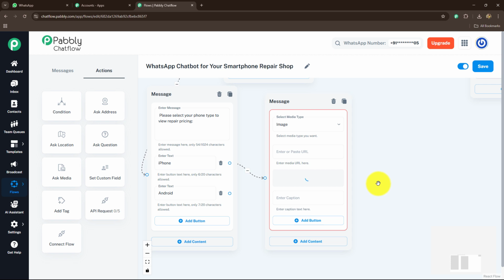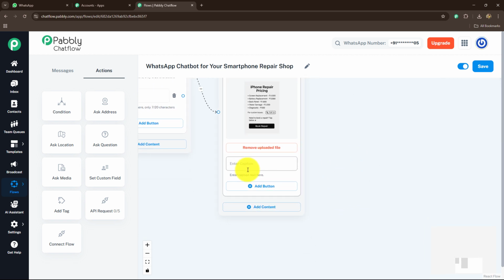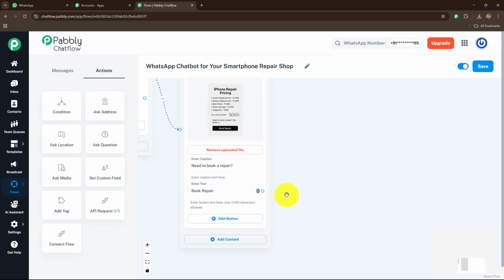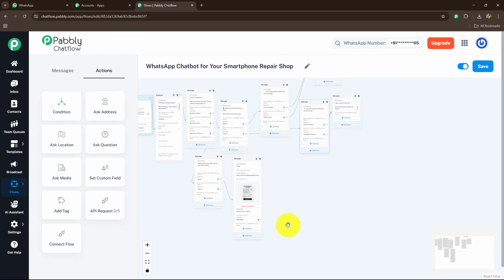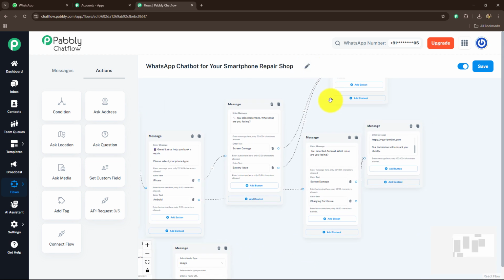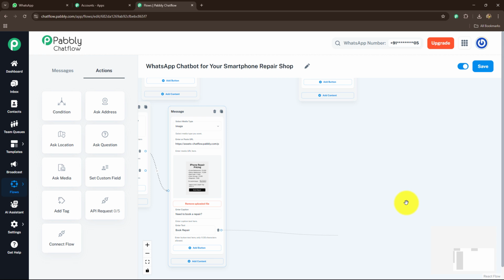The iPhone repair charges for each of the functions. Okay. Now here I'm going to enter the caption as need to book a repair, and I'm going to provide the button as book repair. If they click on the button book repair, I'm going to send them the message related to booking. And here I have already sent the message earlier. This is the message where I'm providing them the link for the screen damage of iPhone. So I'm going to connect this button directly with that same message only.